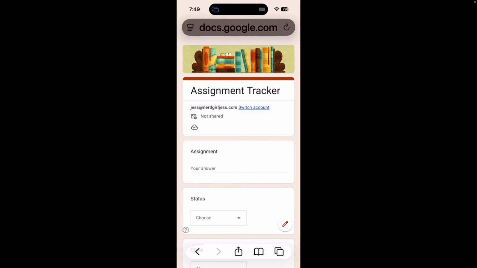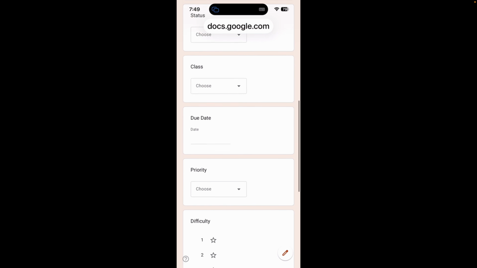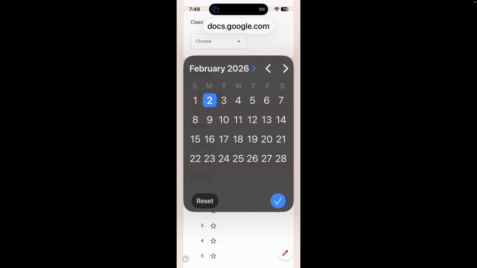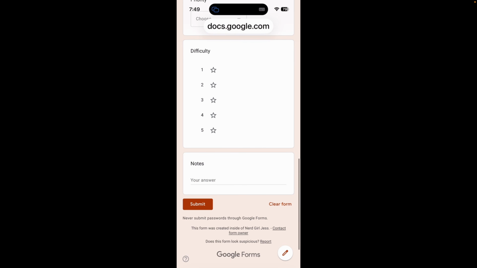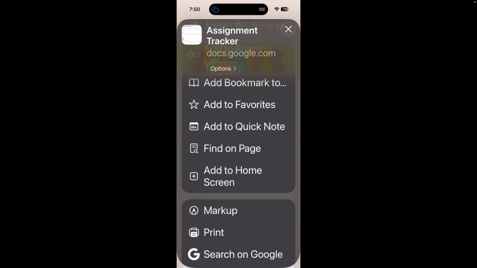Now we're looking at the actual form. Here's where we can type in our assignment, the class, the status. You have a nice calendar insert for the due date, and any notes. What I'm going to do right now is put this on the home screen so that I can access it very quickly. Tap the bookmark icon right down at the bottom of the screen. That is the square with an arrow pointing up. Scroll and then tap Add to Home Screen.